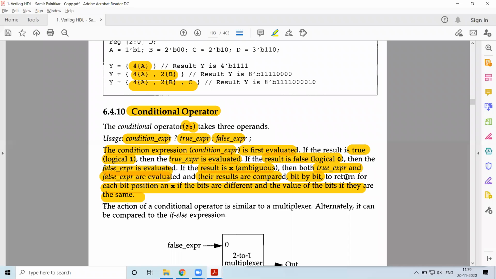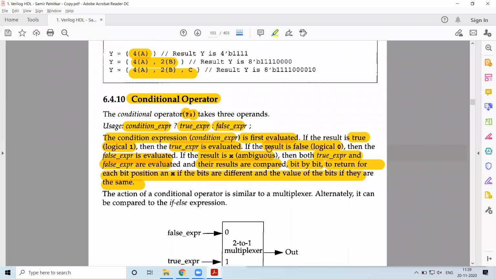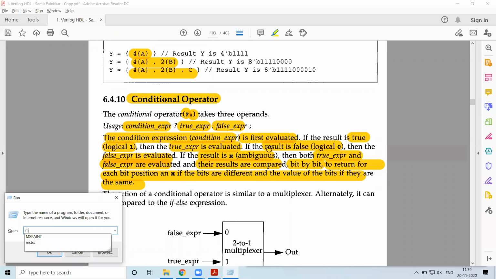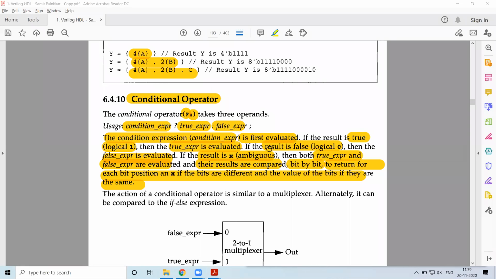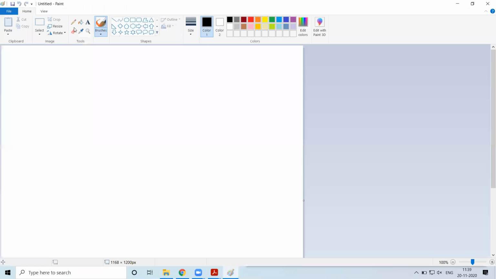So they are compared to what? They are compared to return, for each bit position, an x if the bits are different and the value of the bits if they are the same. So what does this imply?